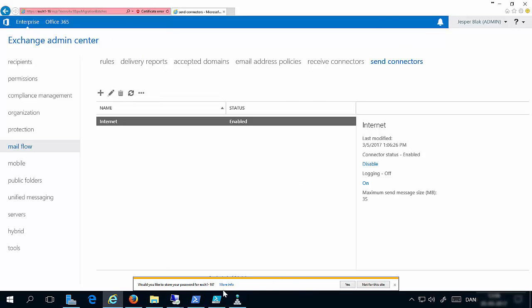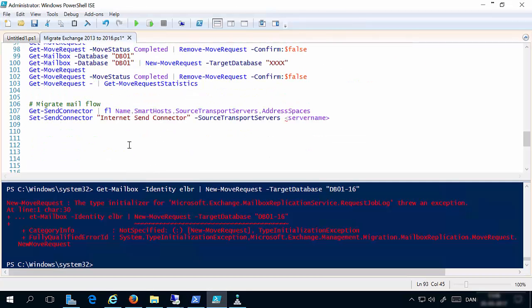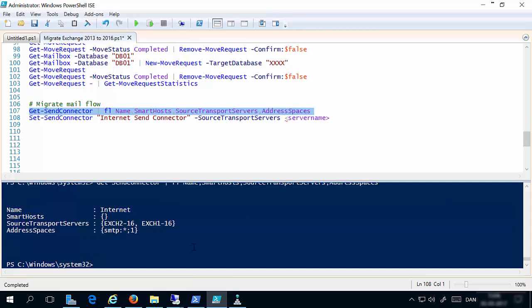So maybe we could check. You can see I have this Get-SendConnector. We can also do it with PowerShell, but now we can run it and see what servers we use to transport the mail flow. So that should also be changed from here on.